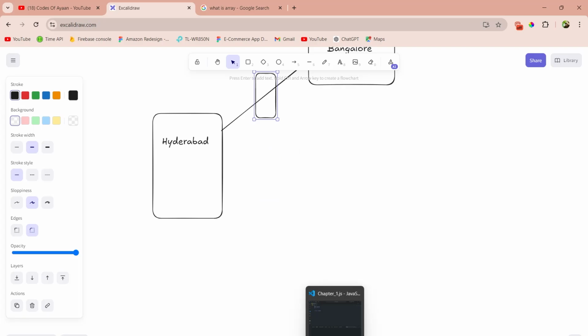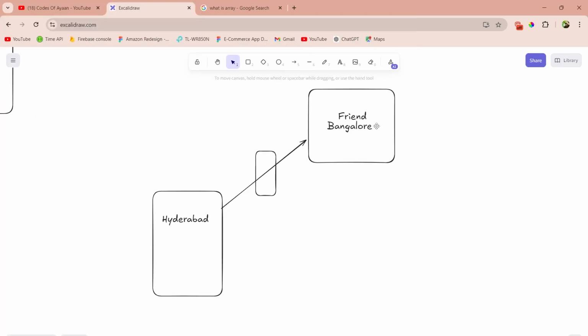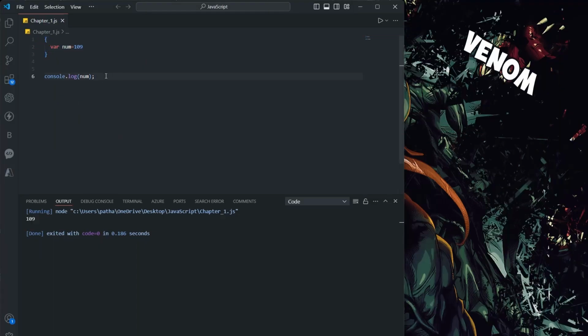But here var behavior is like this. Now let me make it var. Now you tell me, will it throw an error? 109. See, even though it should be accessible inside this block only, right? We can find this person, your friend, in Bangalore only. You cannot find your friend in other cities, like in Andhra Pradesh, right? So this is how var is tricky.